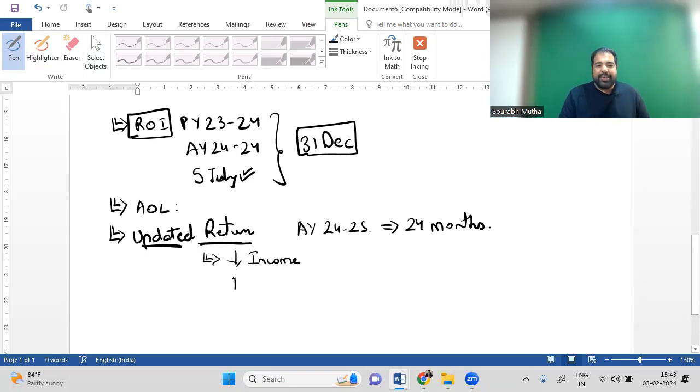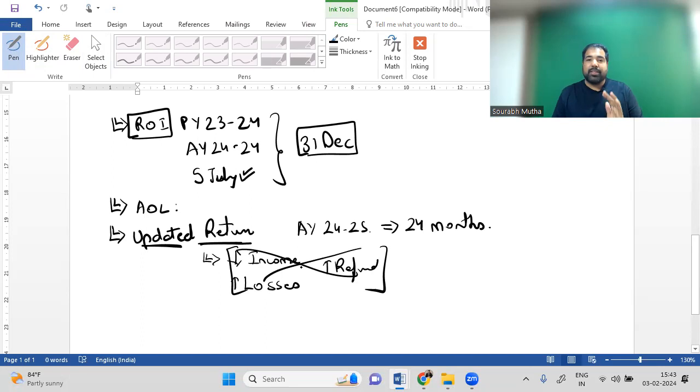You cannot increase your losses. No. You can't even do that. You cannot increase your refund of tax. No. So basically, you cannot do anything that helps you. You can only do some things that will help the tax department. That means you can increase the income, thumbs up. You can increase the losses, no. You can reduce the losses, yes. You can reduce the refund, yes. You can increase your tax liability, all that is yes.